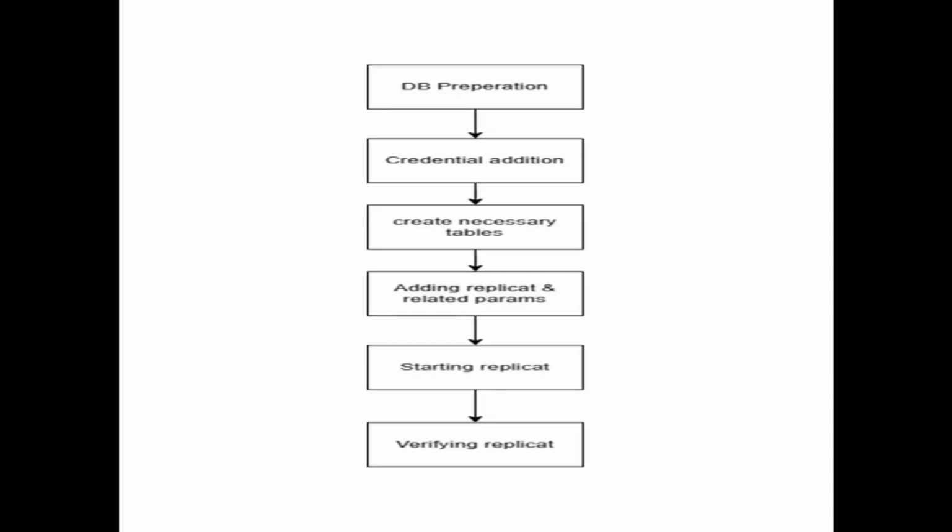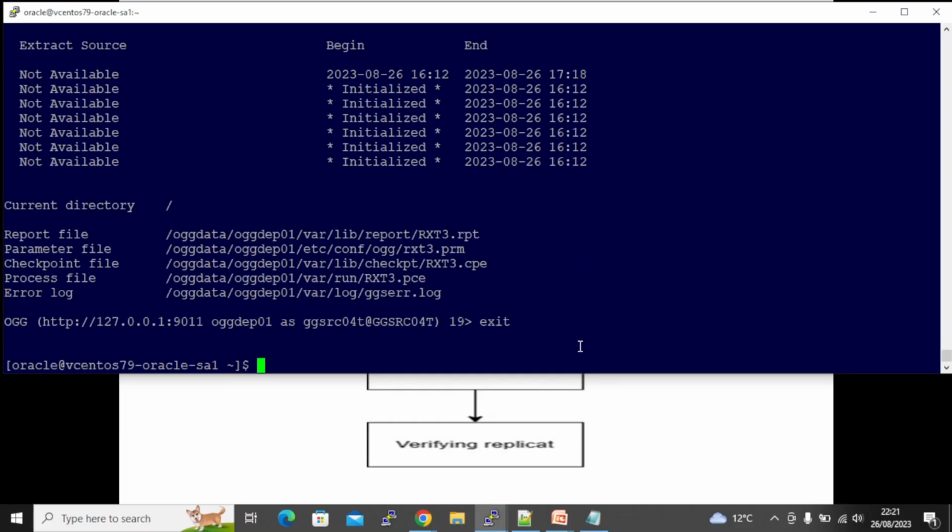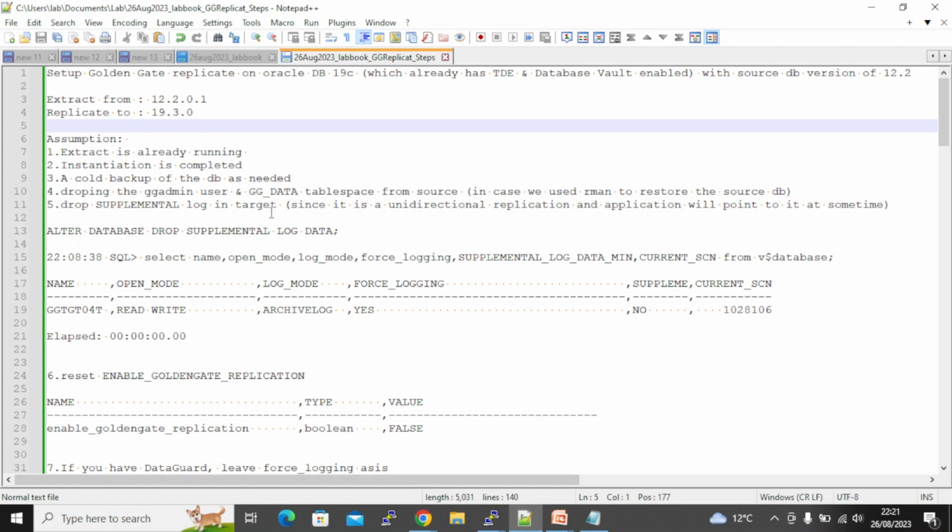The steps involved at a high level are DB preparation, credential addition, which is nothing but creating the credential alias using the admin client or the admin client web user interface, and then creating the necessary tables, which is nothing but the heartbeat table and checkpoint table. The checkpoint table is very important in the case of a replicate because you need to restart from where you failed. Then adding the replicate and the related param file, then starting the replicate and verifying the replicate. So as part of this exercise, let's go to the notepad.